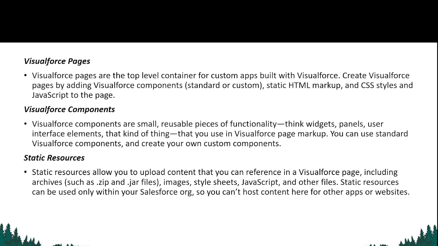Then you have the Visualforce components. The Visualforce components are very small pieces of functionality like widgets, panels, user interface elements, anything that can be used in the Visualforce page markup. You can use the different standard Visualforce components. You can create your own custom components.